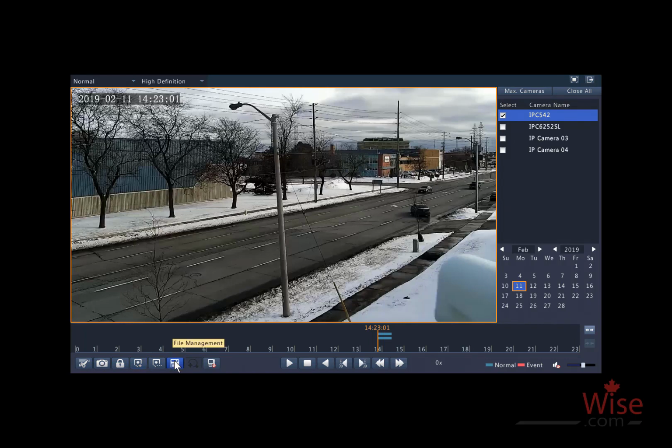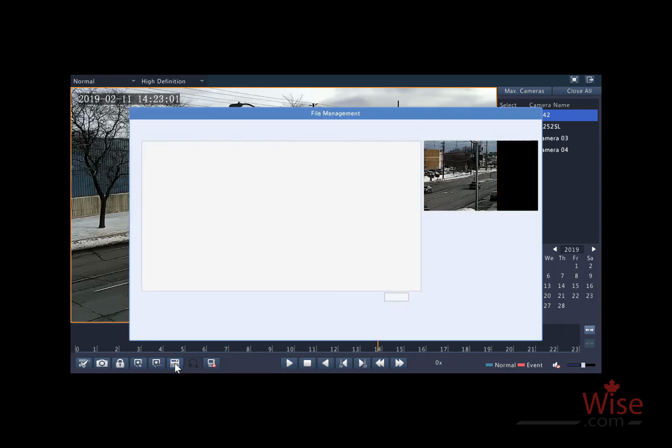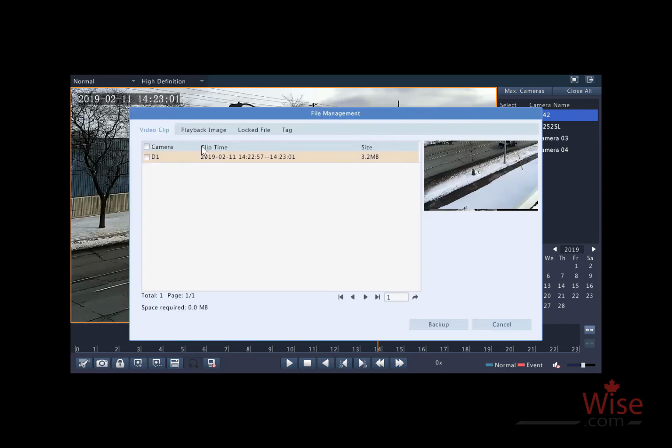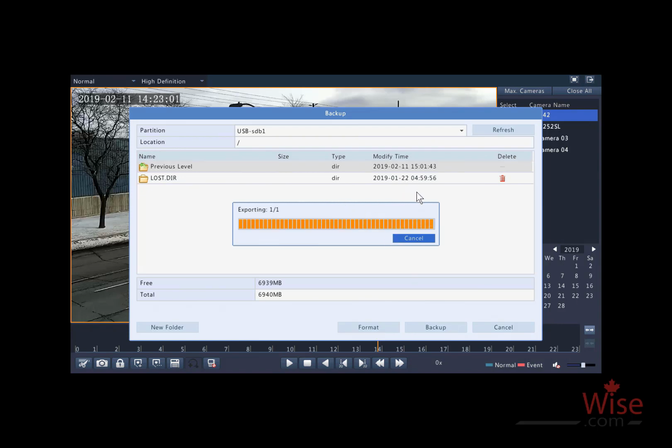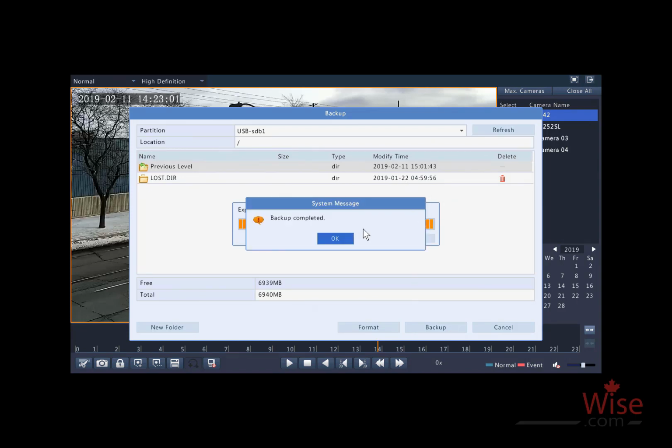At this point we do have a USB installed into the front of the NVR, but we can click file management. At this point we would see the video footage that we just did a clipping of. So we can click that video and then we can click backup. Now it's asking where we want to back it up to. We're going to select here. At this point we can just basically click backup. And now it is going to export the video to the USB stick, and it shows backup completed.